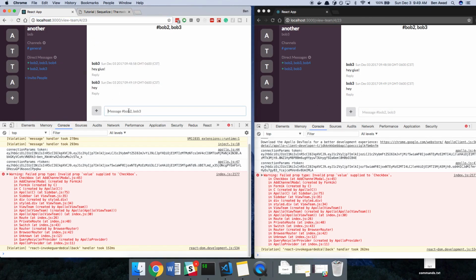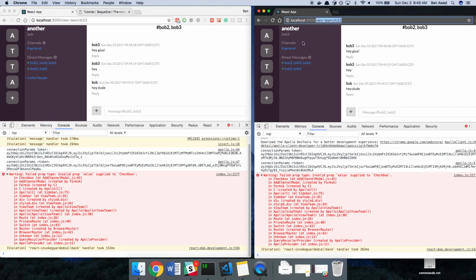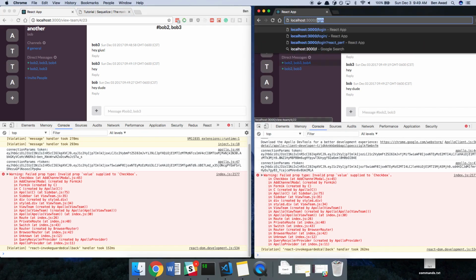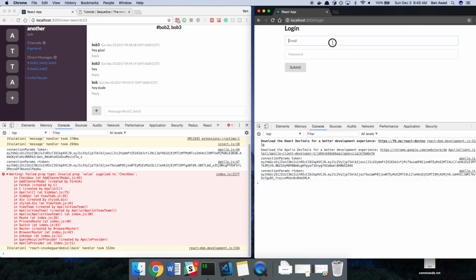Okay, so hey dude, and we see it. We can chat back and forth, and now only these three users can see it. So if I were to log in as Bob4, for example, I should only see this one. Let's make sure that is the case. Bob4 at bob.com. Oops, 4.